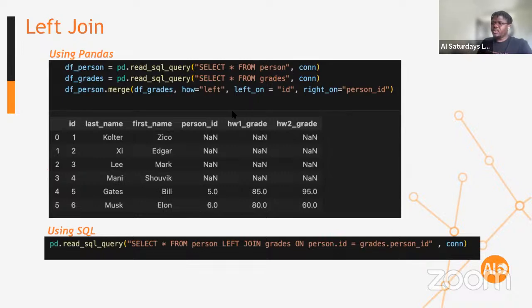So if we didn't want to return the person ID, for instance, we could just select the specific columns from person, comma, grades. So that would be in your SQL query statement. Do you understand? You could do that here. Just specify the columns that you actually want, and then it gives you your result.